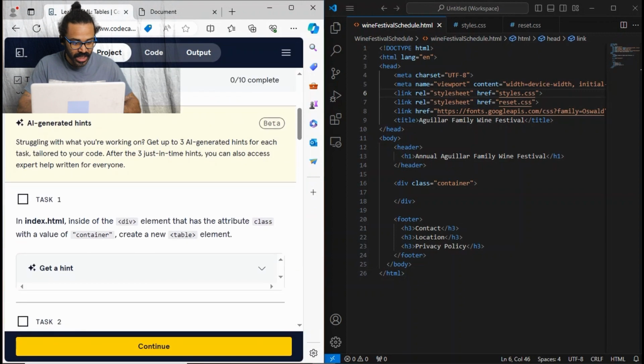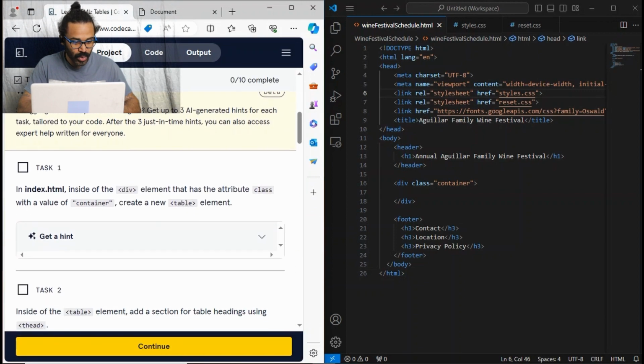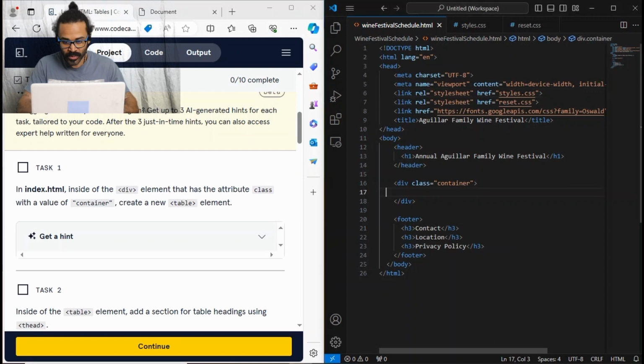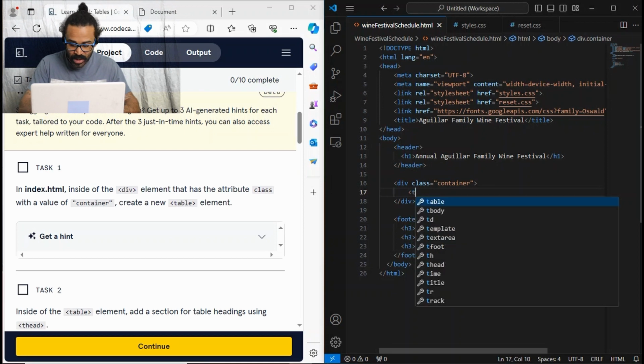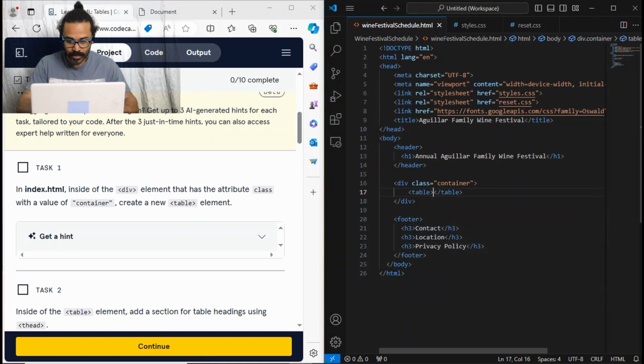So let's get started. Step one, in index.html, inside the div element that has the attribute class with the value container, create a new table element. So inside the div over here with the class container, we're going to create a table element. There we have it. So if you created your table element inside of the div with the class container, go ahead and check off step number one.